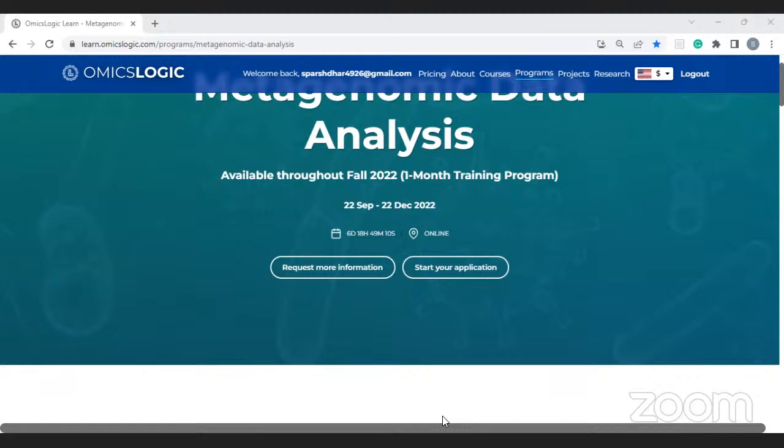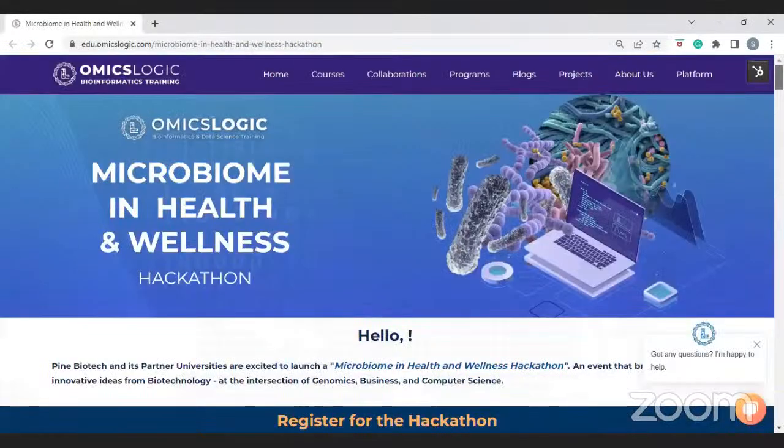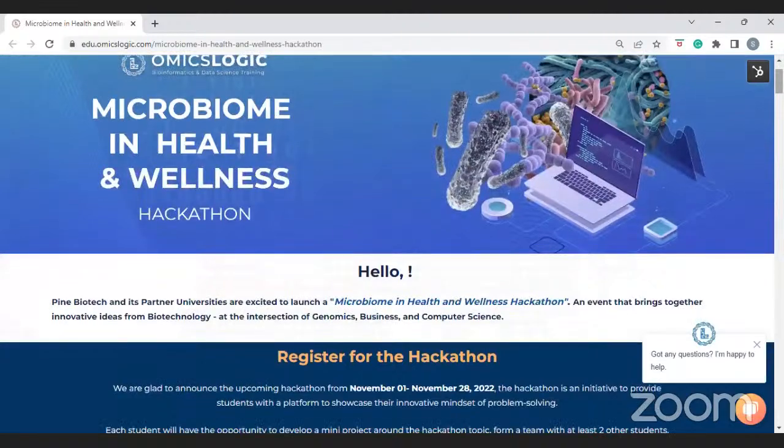Sparsh, it looks like the screen is not shared for the hackathon page. Okay, I'll just stop sharing my screen and share it again. Just a moment. Okay, so now is it visible? Yes, it is visible. Okay, perfect.